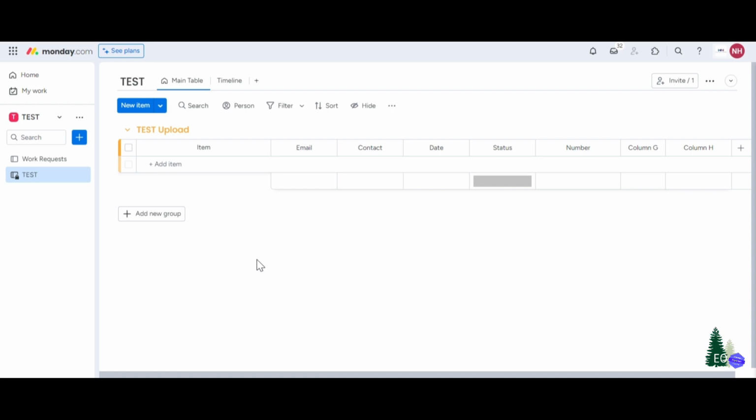So today I'm going to show you how to import an Excel into Monday.com using the data that's in the Excel to transfer over into here. This is just helpful with any large amounts of data that you have within Excel that you need to transfer over into Monday.